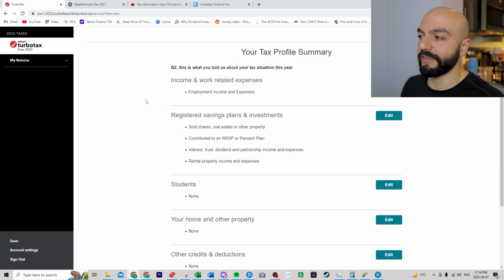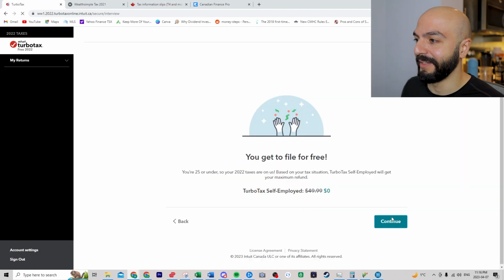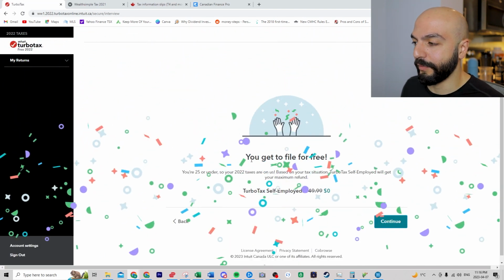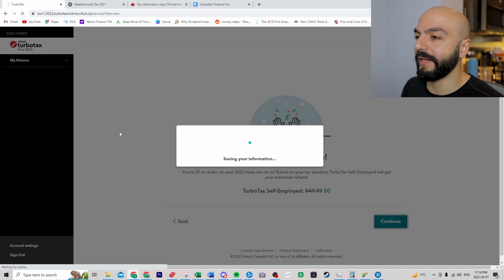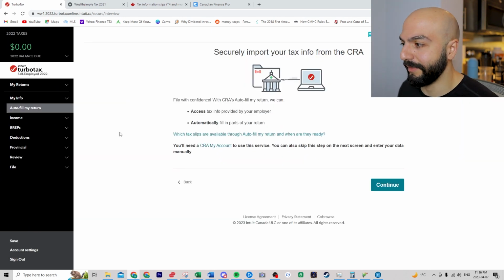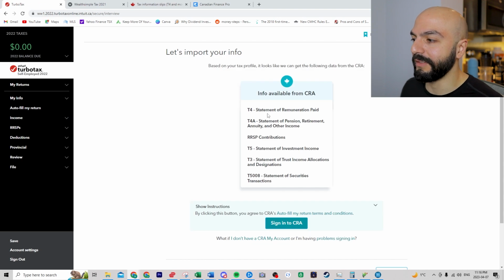Cool. So this tax profile summary helps them build my tax return. Look, I get to file for free. That's funny. So you're under 25, you get to file for free. And then now is where I get to fill everything out. Like it is, it took a while to get there, but all this information is available from the CRA.